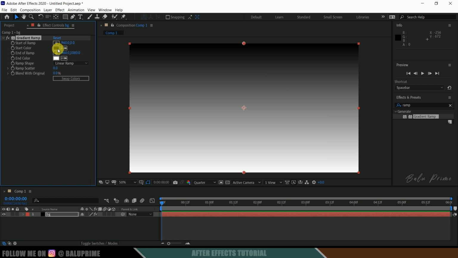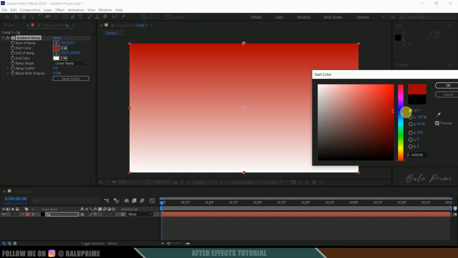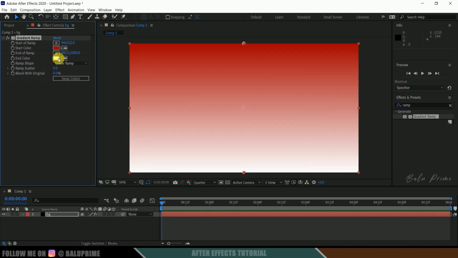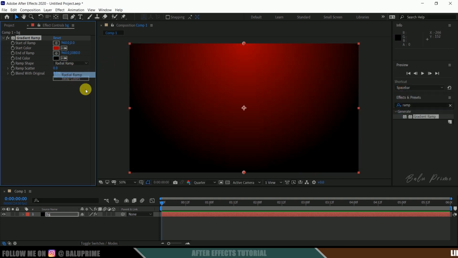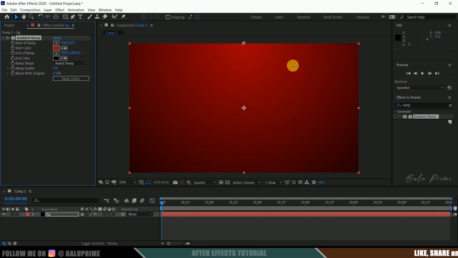So in start color I will change this to red. Choose your preferred colors here. So end color I will change this to black, and ramp shape radial, and I will increase the scattering value here like this. Okay.